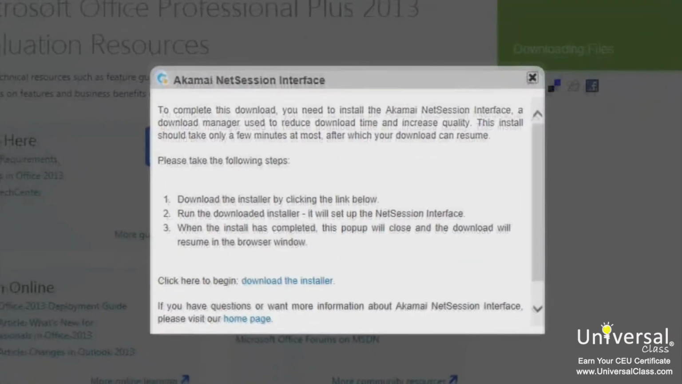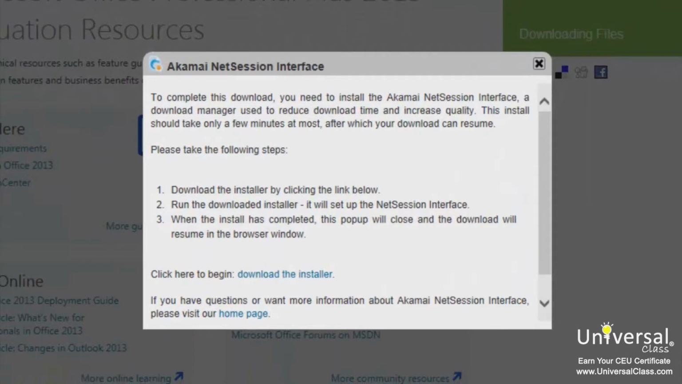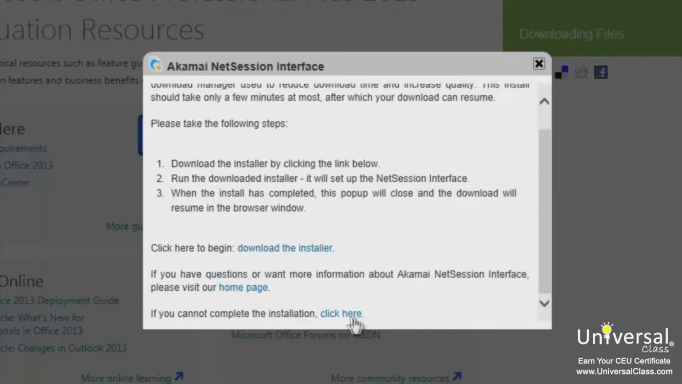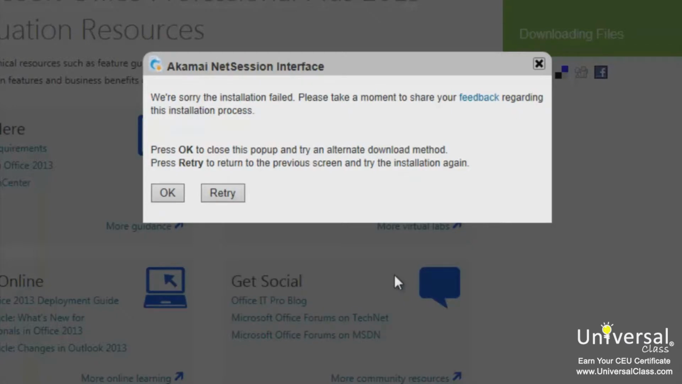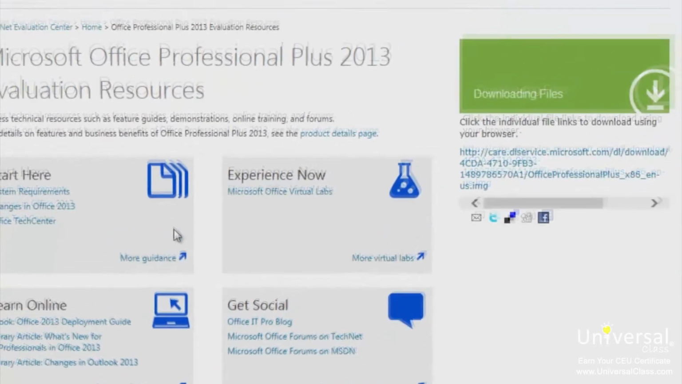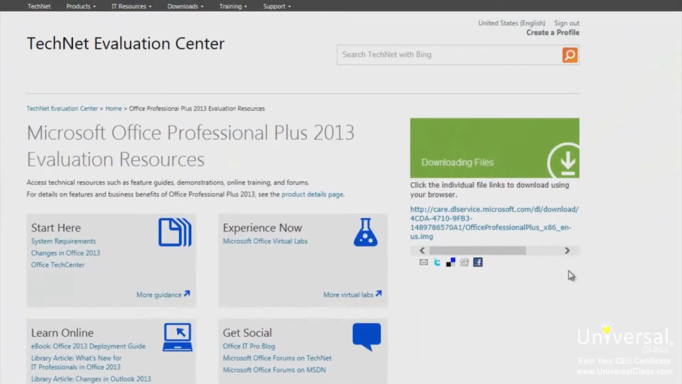You'll then see this page with the Akamai NetSession interface. You can download it using this tool. Alternatively, you can scroll to the bottom of this little window and click on If you cannot complete this installation, click here. Click OK on this window. On the right of the window, the direct link to the file has appeared. Click on the link to download the application.